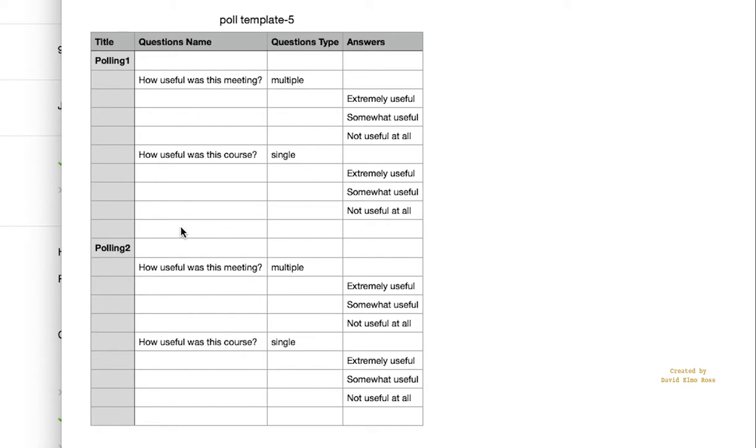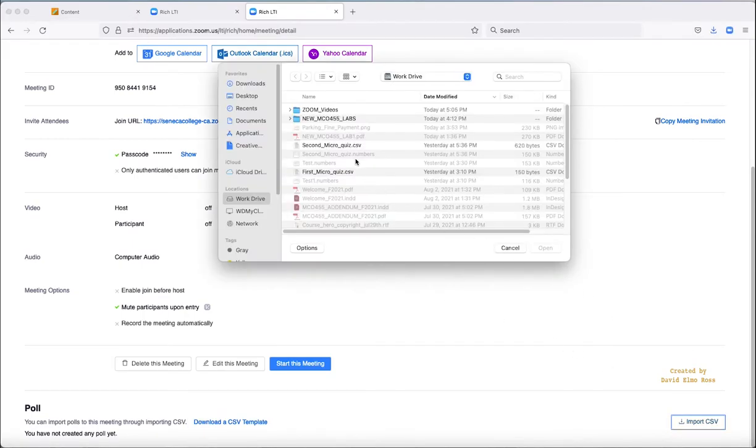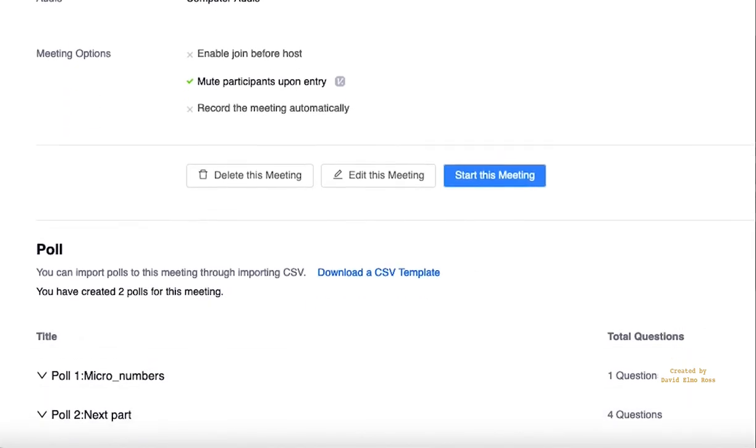Now I'm going to be loading up some stuff just to show you how this works, and this is a good thing to do before you get into the actual meeting. So I'm going to import a CSV, go up here to my work drive, and bring this one in, and we can take a look at it.